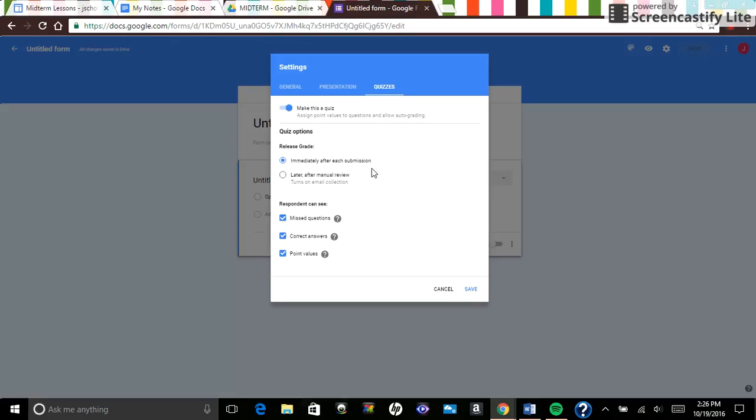So you can have it grade their assessments for them, and then you can choose if you want them to be able to see their grade as soon as they submit it, or if you want them to only see their grade after you've already looked at it. So you can choose which option there. And then you can choose if you want them to see their missed questions or correct answers and the point values. So you can decide as the teacher, or as the person sending the survey or assessment or quiz out, what you want them to be able to see or do. So there's lots of different settings.